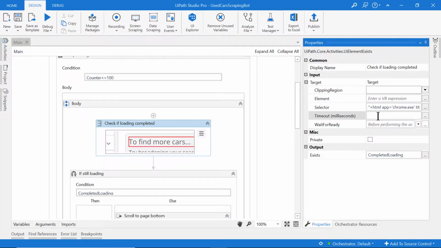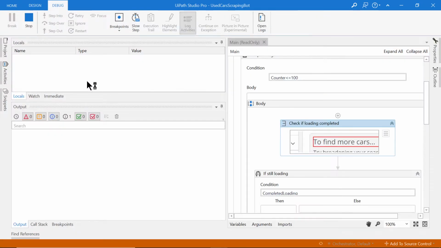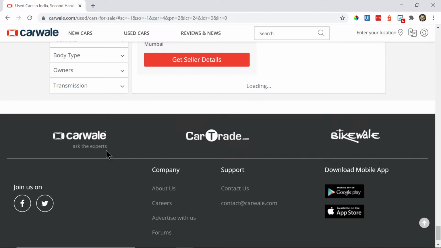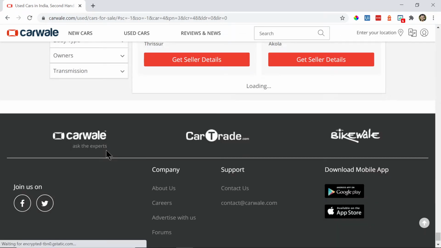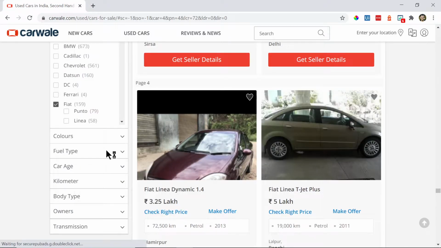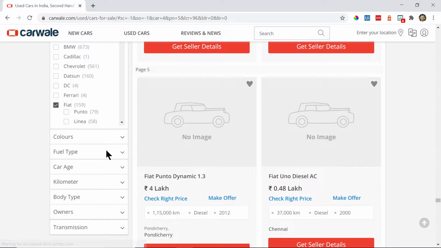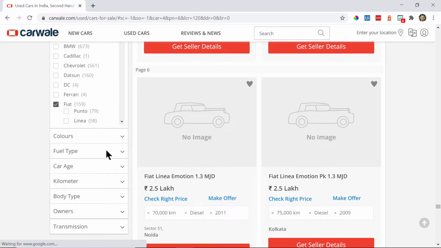So we don't want to wait 30 seconds for every single iteration of this while loop. So I'm just going to make this much shorter. I'm going to maybe set this to 500 milliseconds. So that's half a second as opposed to 30 seconds. So now this should loop a lot faster. So let's try again. I'm going to run this. And there you go. We can see it's actually scrolling down now. It's pressing end. It's using the send hotkey end on the keyboard to load all the items. So that's good.